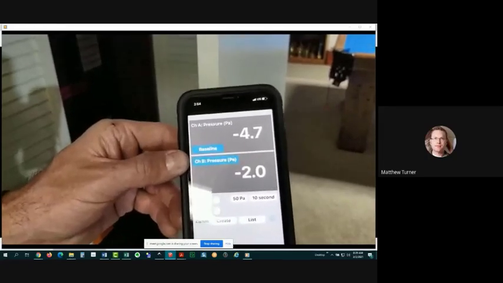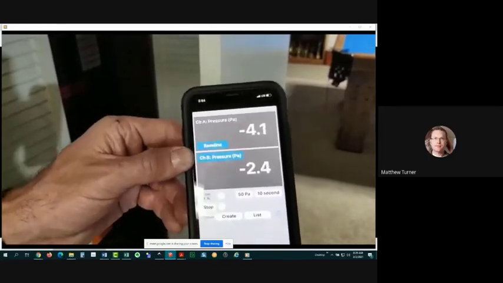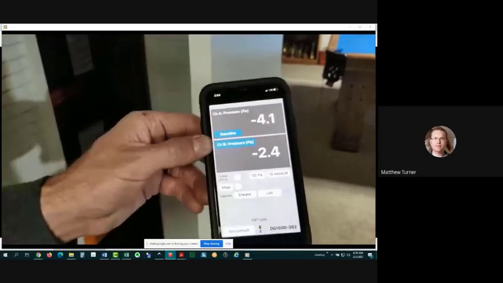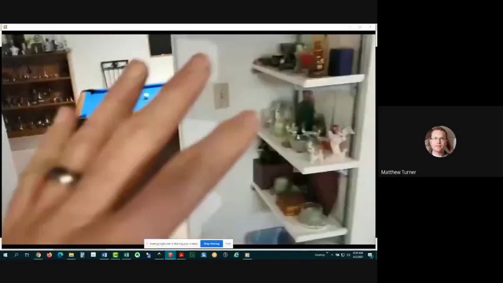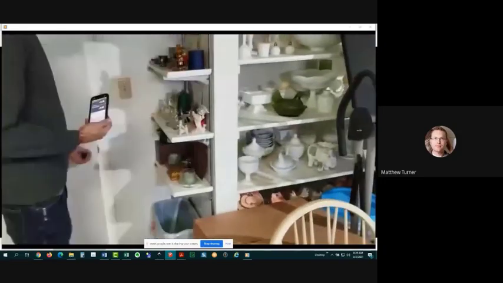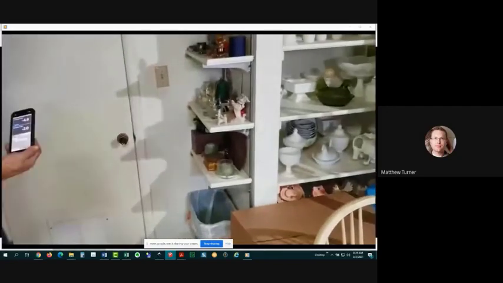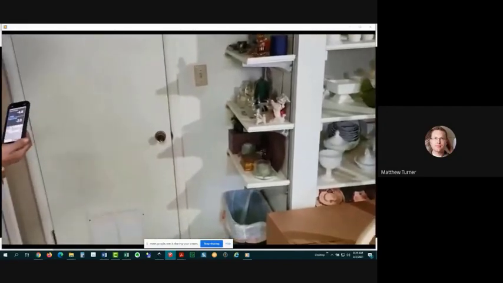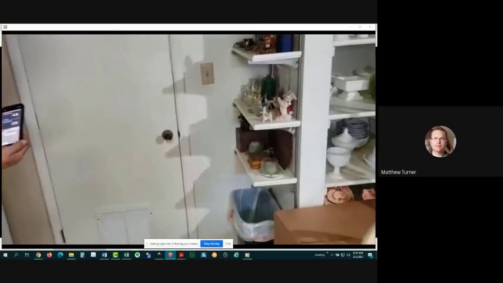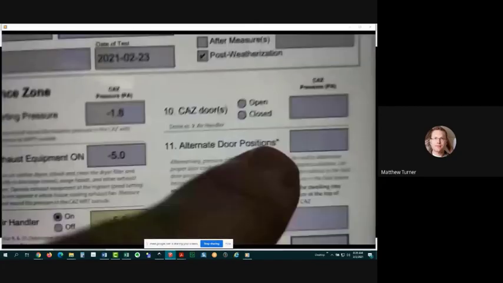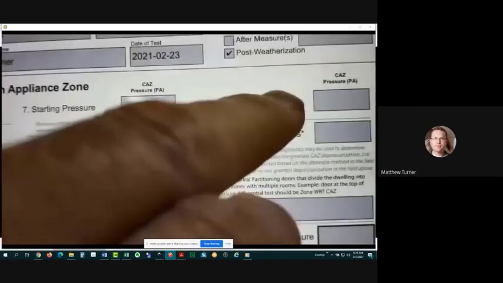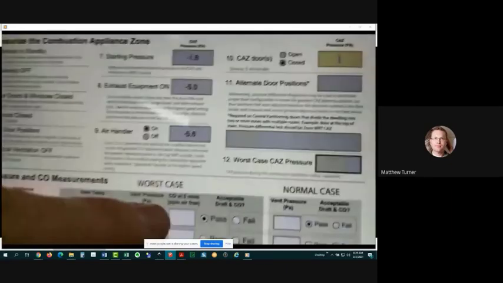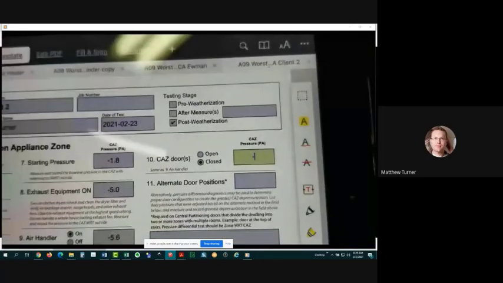So it started out at 5.7, dropped down to negative 4.7, negative 4.1. So it looks like it is actually putting our CAS under more negative pressure when these doors are closed. So we're going to leave them closed. We're going to document on the form that they are closed, and the CAS pressure when they are closed is that same negative 5.6.